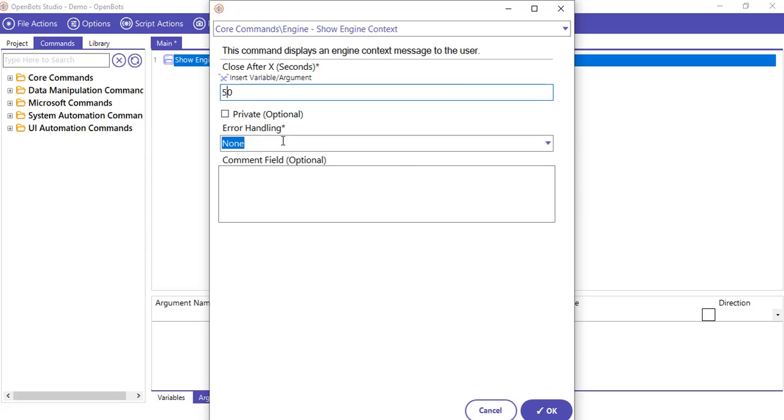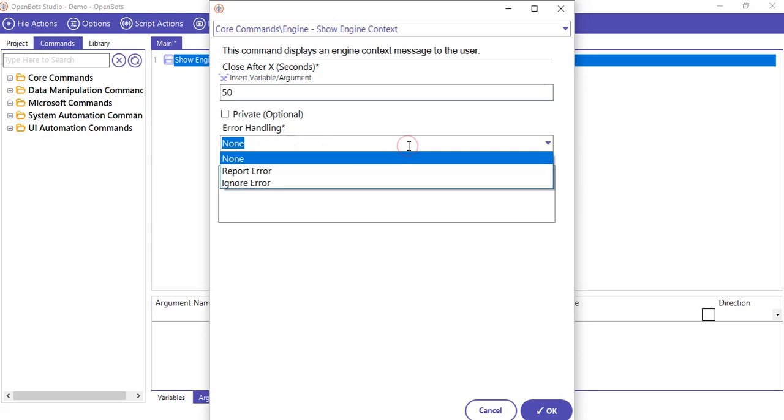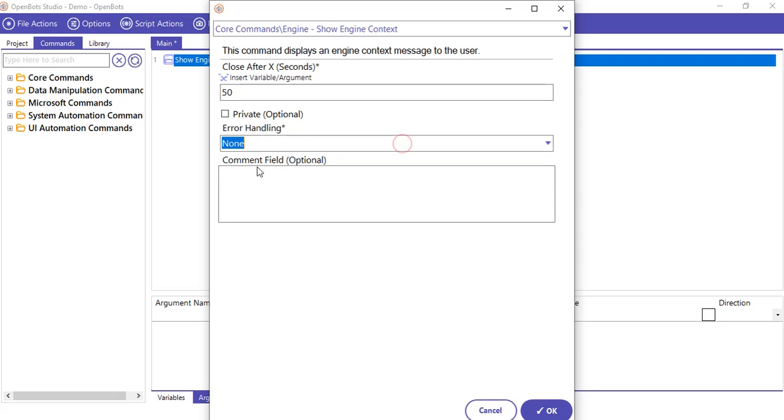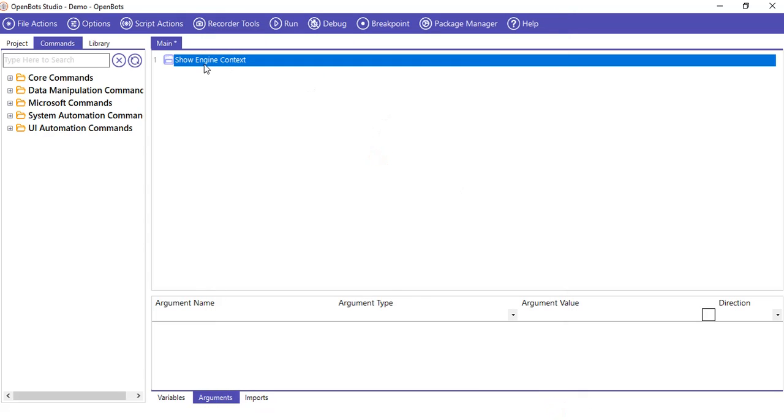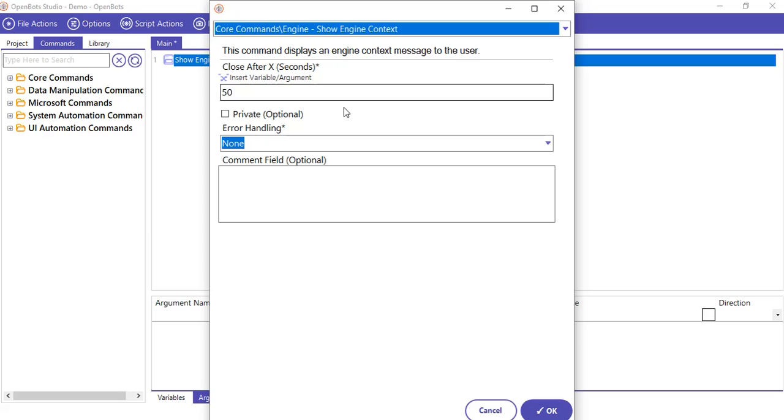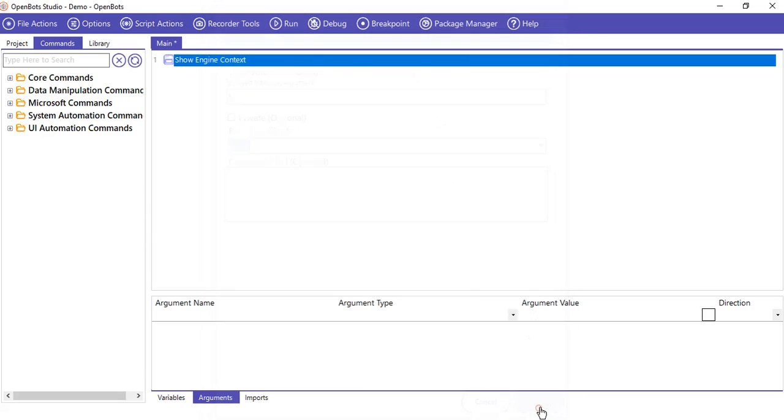And the error handling part, if you want to report it, you can ignore it. You can do the exception handling for this command here and write a particular comment for that error. And if you click on OK, this is how you do it for the command show engine context. But what will it show? Let's run this and check that.